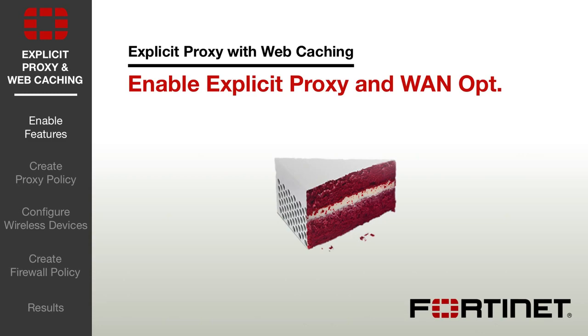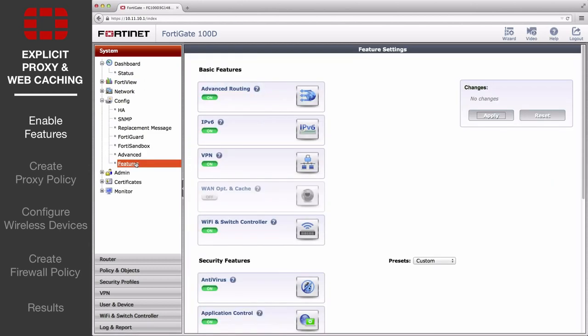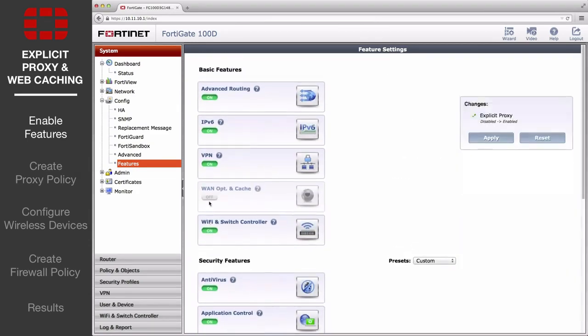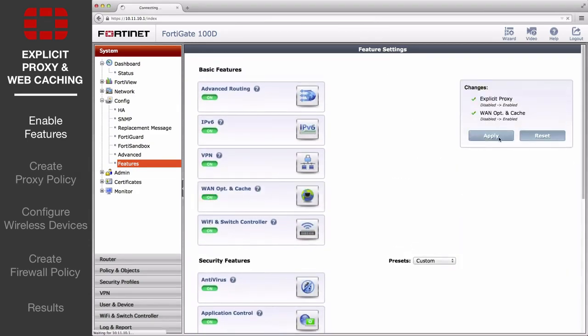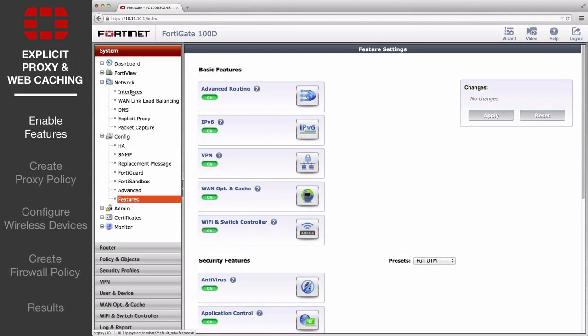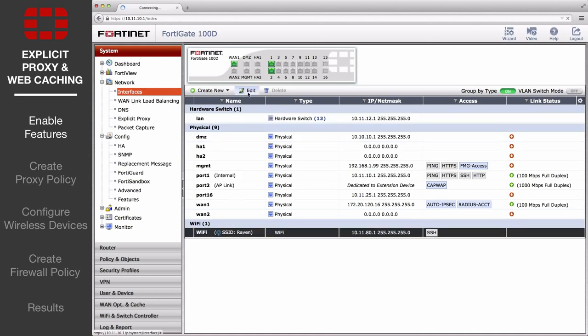First, you'll need to enable and configure the proxy and WAN opt features in the FortiGate interface. Go to System, Config, Features. Turn on Explicit Proxy and WAN opt and cache, and save the changes. Now go to System, Network, Interfaces, and edit the wireless interface to enable Explicit Web Proxy.